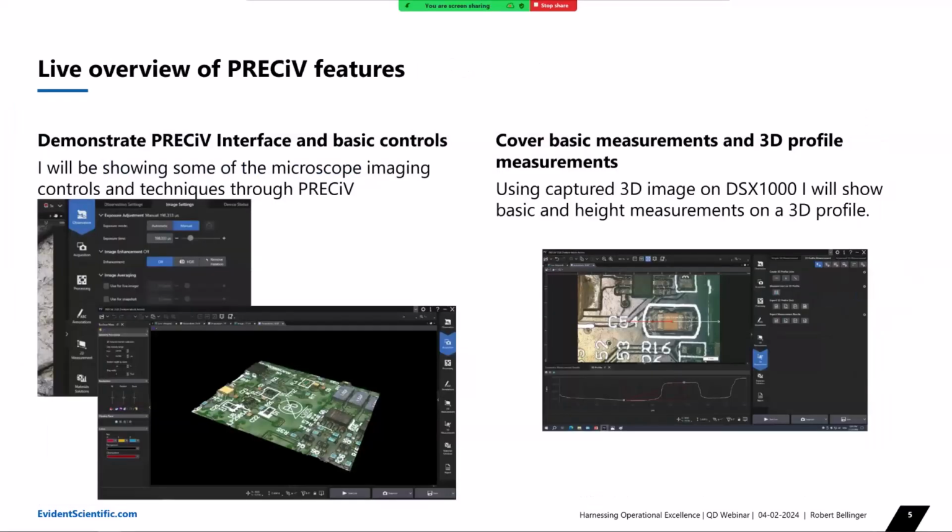So today, I'll do some live overview in the PRECiV software on our DSX 1000. I'd like to show some of the imaging controls and techniques through the PRECiV software. And I'll cover some of the basic measurements and 3D profile measurements using the DSX 1000 to capture the 3D image. I can now put up line profile and show the height measurements as well.